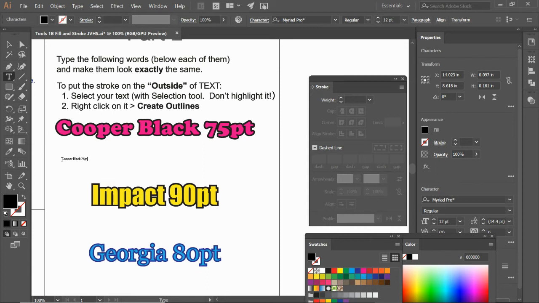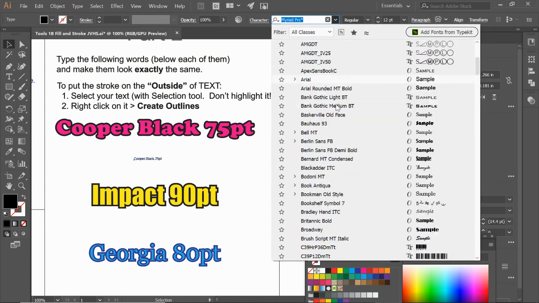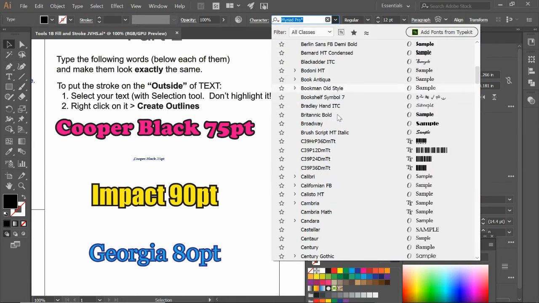I could highlight my text and change the font, but I prefer just to go back to my black arrow, or you could hit escape on your keyboard, and you don't have to highlight the text. When you're not editing it, I could just come up here and change the font. So this right here is right now Myriad Pro. I'm going to click here. You could hit the drop arrow. We're going to go alphabetically to the letter C for Cooper Black.